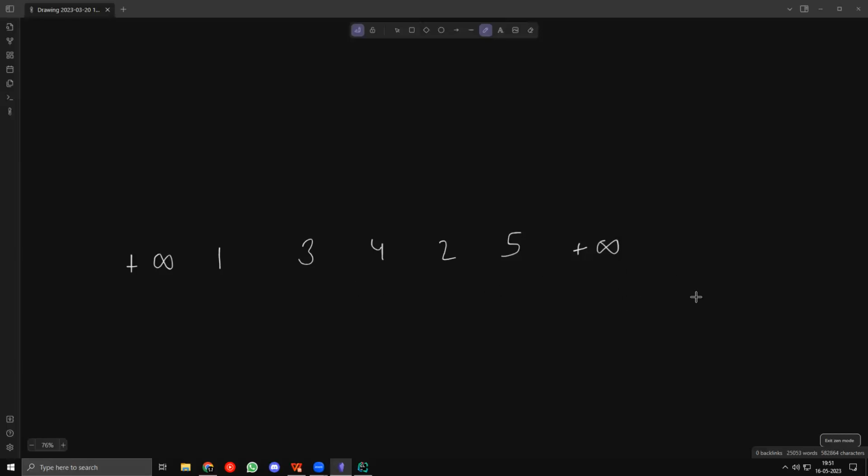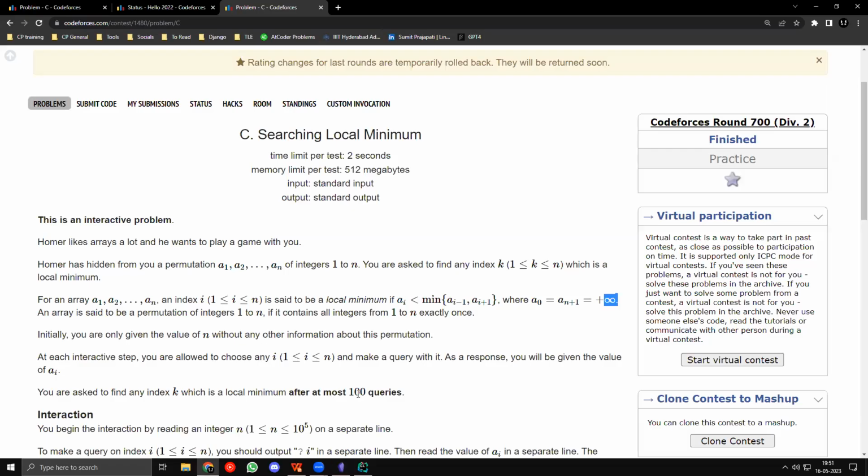Okay. Does anyone have any idea for this? Preferably the people who have not solved this before. So how can we find the local minimum? And you are supposed to find this in 100 queries, by the way. So you have at most 100 queries, and you can ask for the index, like you can ask for a value, but you can make at most 100 queries. So how can we figure this out?